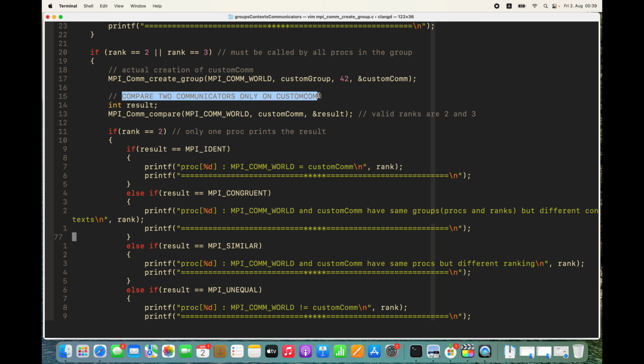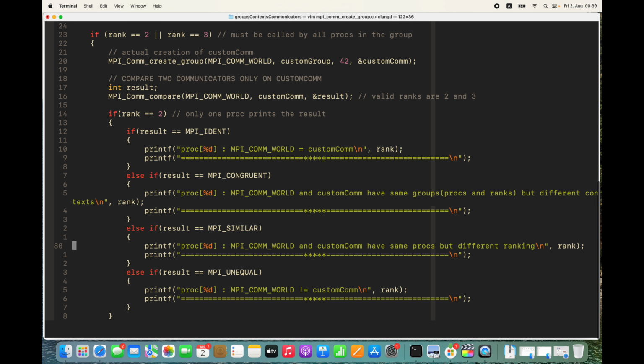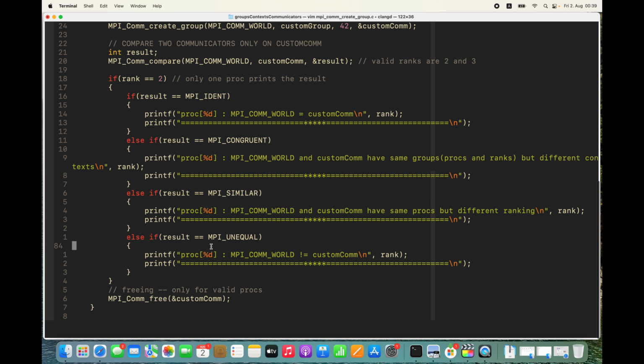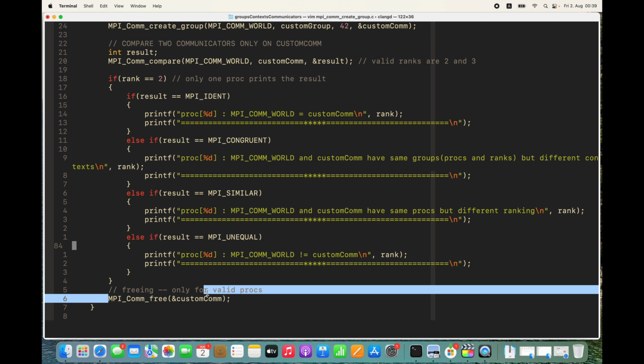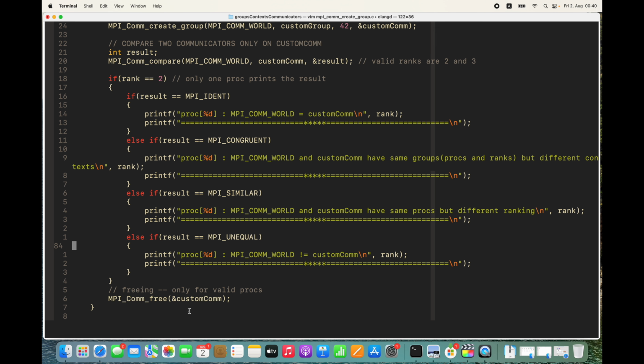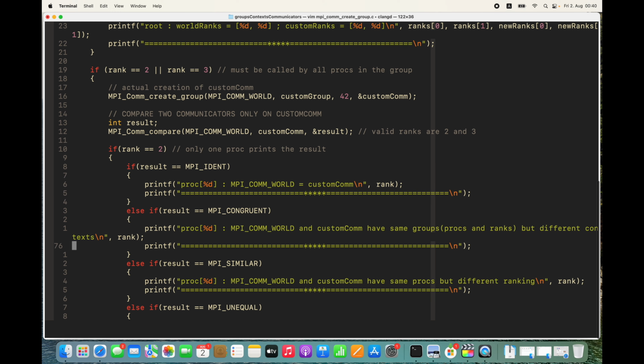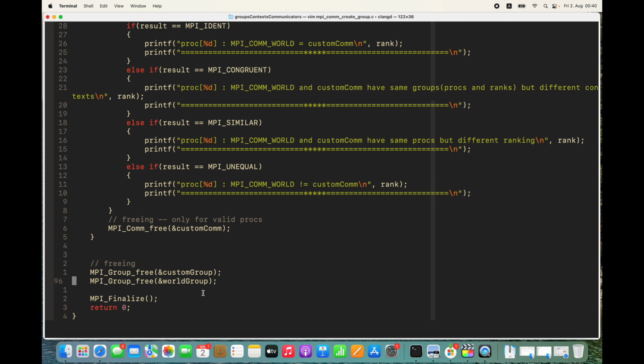And then again, we use the comparison. We want to compare MPI_COMM_WORLD with the custom communicator that we created a second earlier. And of course, these are not going to be equal. So this is supposedly the output of this result. Also notice that only processes 2 and 3 are responsible for freeing their custom communicator, because the rest of them are not going to have anything in them. Freeing the groups is common for all processes because we have created the custom group and world group, so every process needs to free.